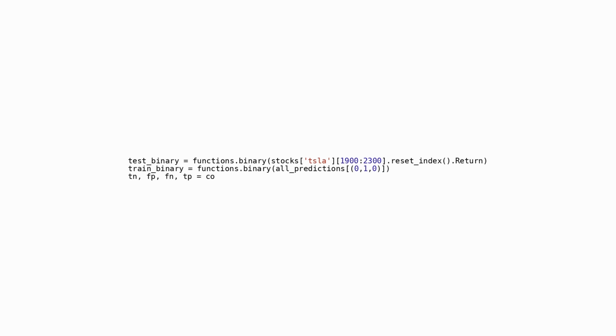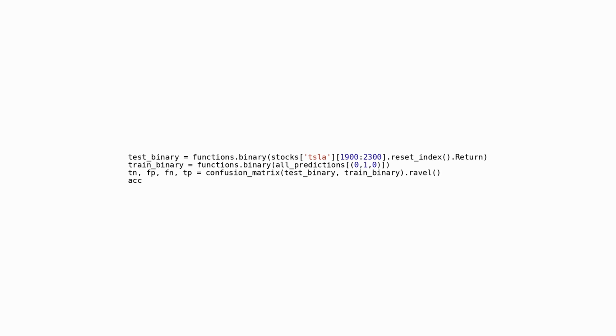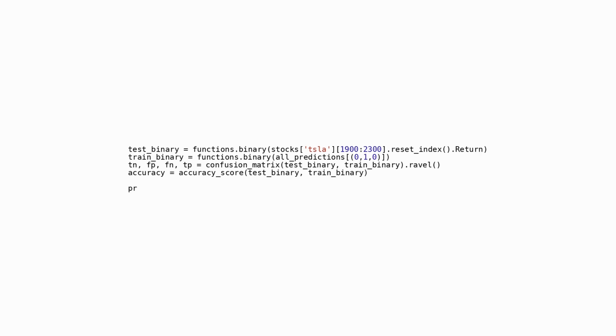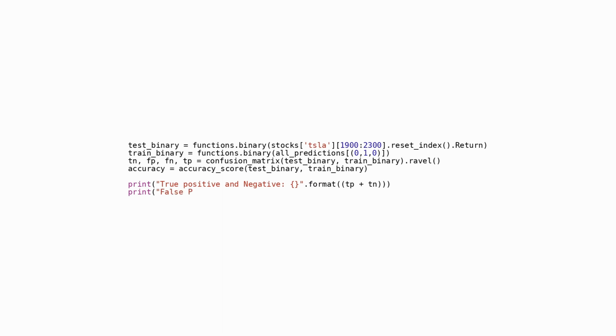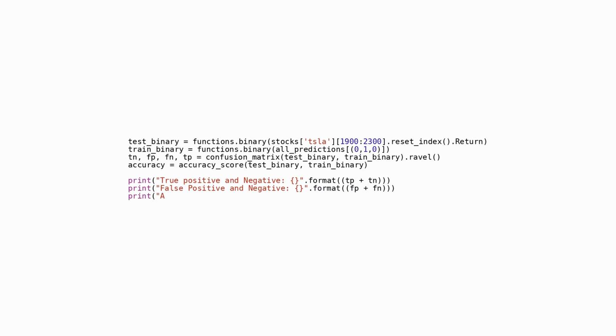Next, the script proceeds to compute the confusion matrix for both the test and train binary predictions. This matrix furnishes valuable insights into the model's efficiency by revealing true positives, true negatives, false positives, and false negatives. The values from the confusion matrix are then extracted into individual variables. The accuracy score is determined by comparing the binary predictions from the test and train sets and is kept in the accuracy variable. Lastly, it showcases the combined sum of true positives and true negatives, the cumulative sum of false positives and false negatives, along with the accuracy of the model expressed in percentage form.